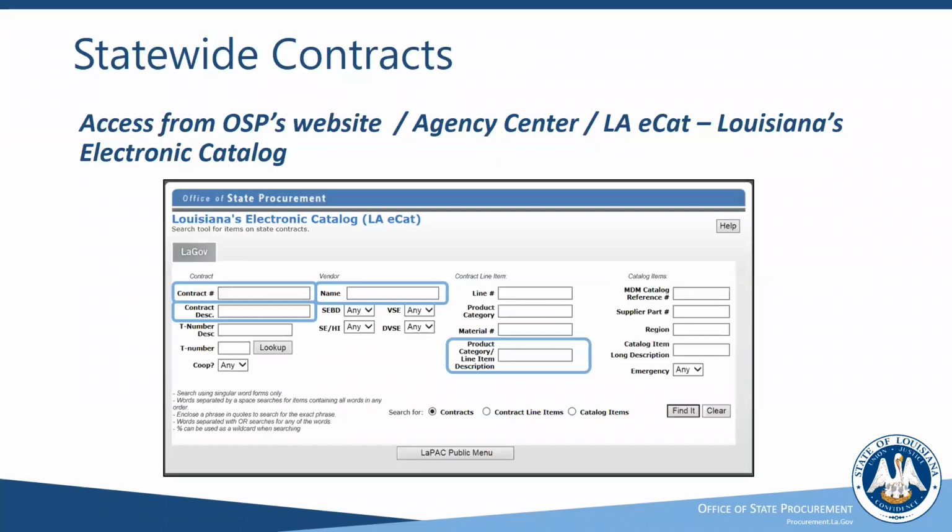So, yeah, product line description, that would be where you would probably want to go if you were digging in for a specific thing and didn't know what contract it was. Also, as you can see on the right, there's an emergency toggle, so you can change that to yes or no to search for emergency contracts. If you want to find all emergency contracts, just leave everything blank, switch that to yes, and say find it, and that'll bring up all of our emergency contracts.